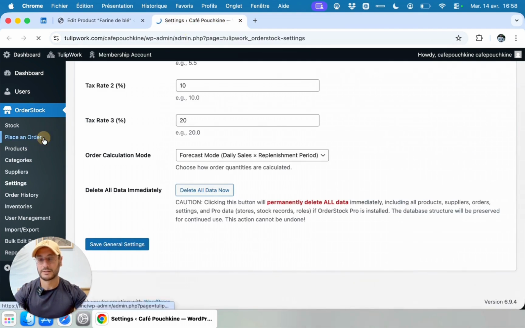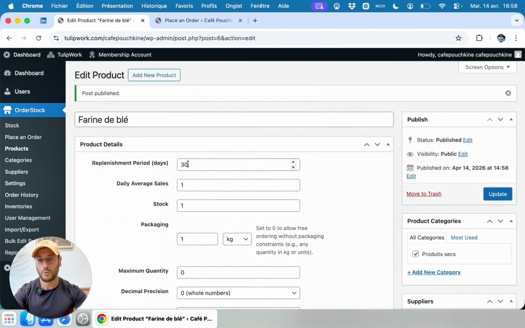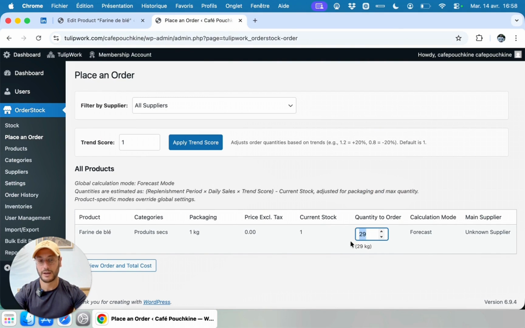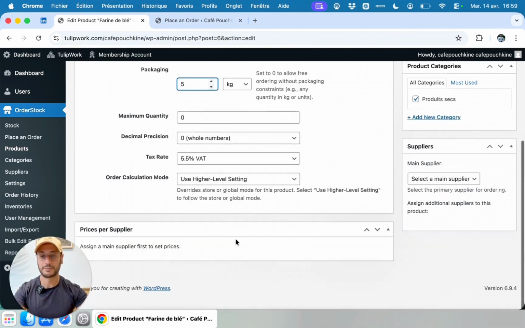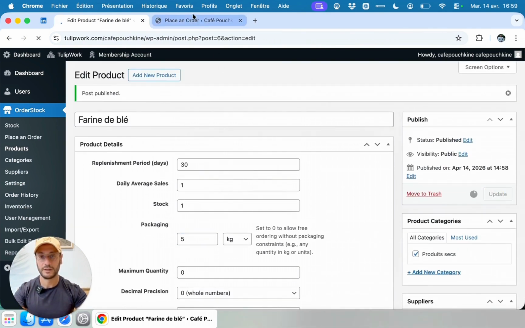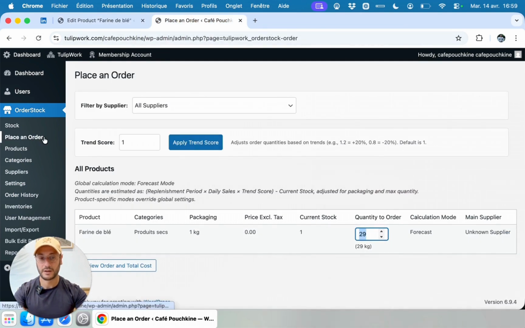So what this means is when you place your order, knowing you want 30 days worth of wheat flour, you have 1 kilogram in stock, and you use 1 kilogram a day, you're logically gonna need some. And OrderStock Pro will automatically calculate your estimate, so the 29 kilograms you need to reach your replenishment period. Now, the other thing to know is that if, for example, the supplier only sells it in 5 kilogram units, well, then what will happen is the stock will update to respect that packaging. So it'll be 30 kilograms because he can't deliver 3 times 5 kilograms, then 4 kilograms separately.